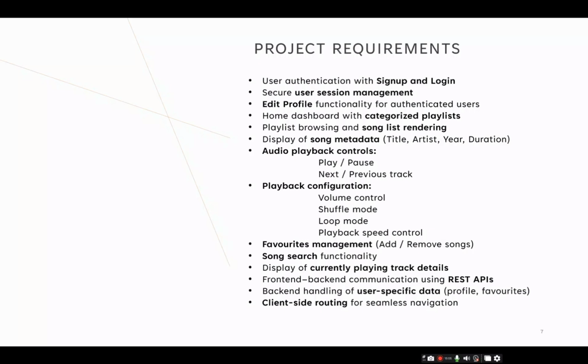The audio player includes essential controls such as play, pause, next, previous, volume adjustment, shuffle, repeat, and even playback speed control. And I also implemented a custom progress bar that updates in real time as the song plays. Users can add or remove songs from their favorites. There is also a search feature that filters songs instantly based on keywords. And all these features require smooth communication between the front end and back end using REST APIs.